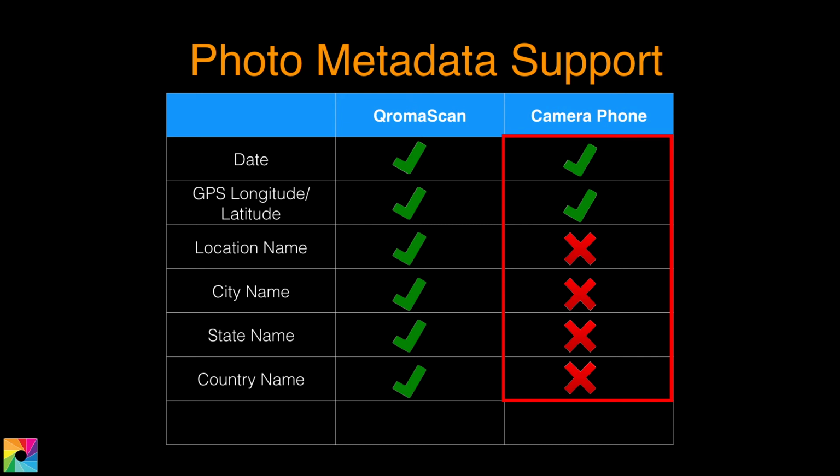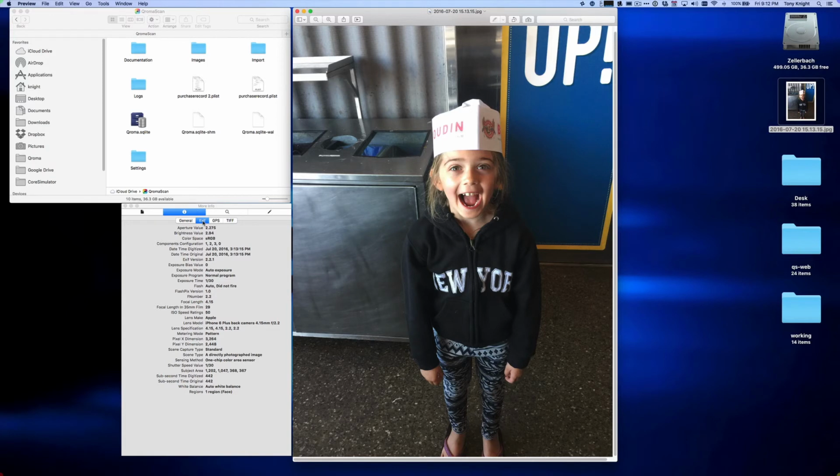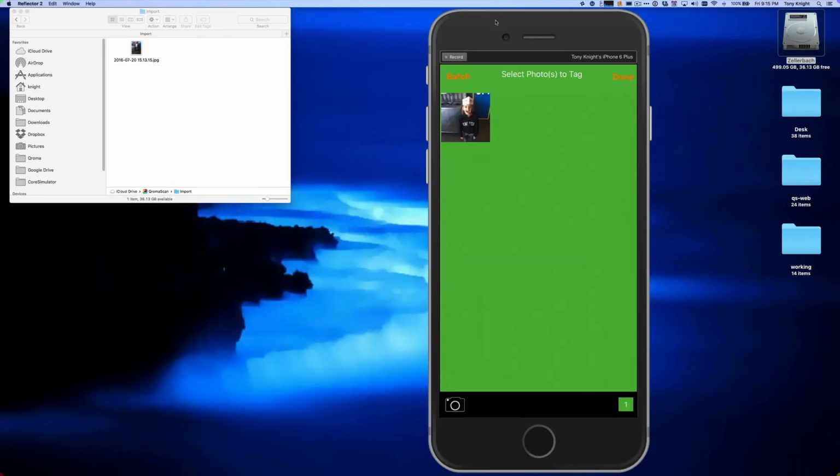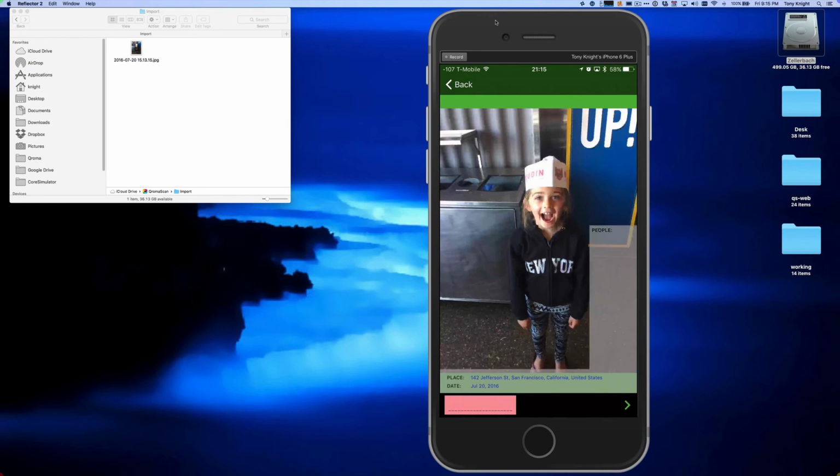However, with these, I can't search across all of my photos based on address or city or state or even country name. QromaScan, however, supports all of these fields when we tag an image. So starting with version 1.8, we can read the GPS coordinates from your images and automatically generate these tags for you. Let me show you an example. Here's an image I took with my iPhone, and here is the metadata that's embedded into it. Now, if I drop this into my imports folder, I can see it in my QromaScan import screen. Let's take a look at it.